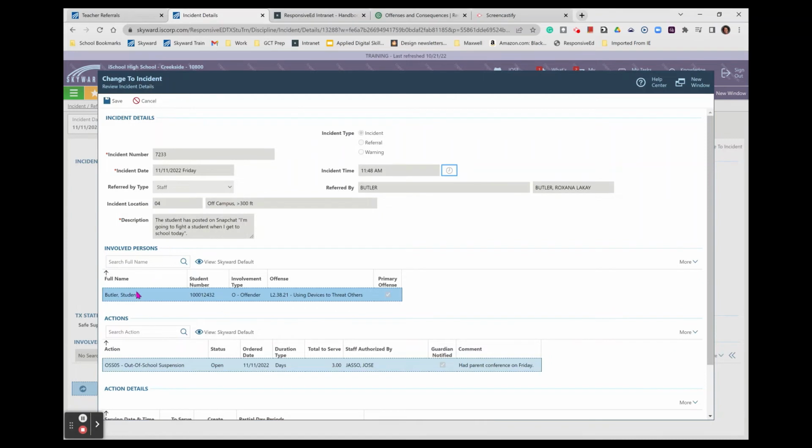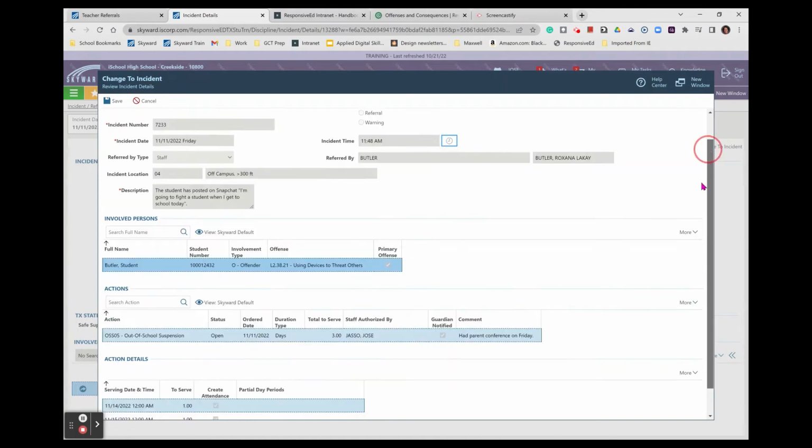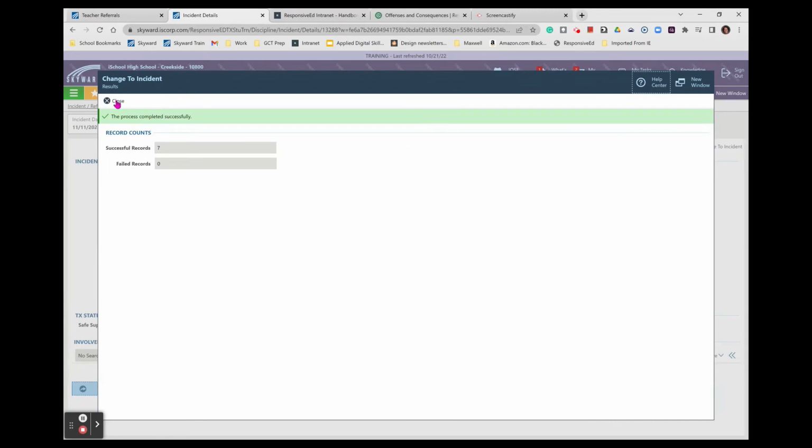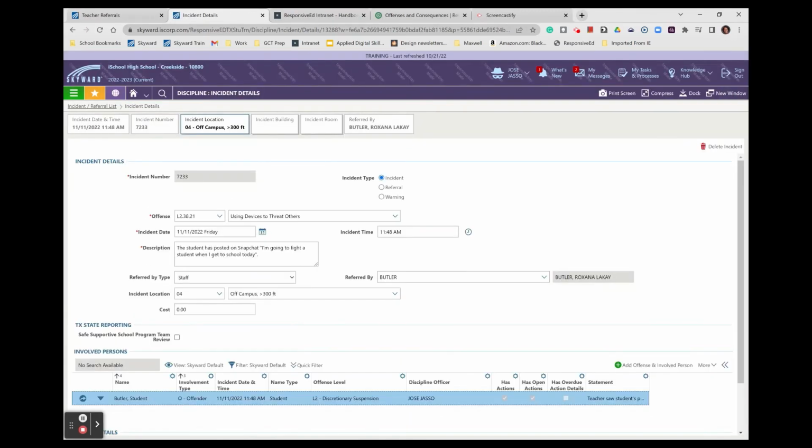So now I have successfully suspended student Butler, and my offense now is a 21, as you see here. I have an open out of school suspension for 3 days, and under attendance, it's going to automatically put suspension for the 14th, 15th, and 16th for that child. After I have reviewed it, everything looks great. I'm going to save. Now it has changed the records and it is saved successfully. And now I have a good record.